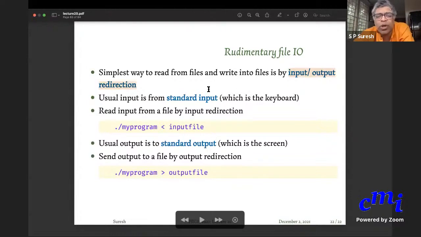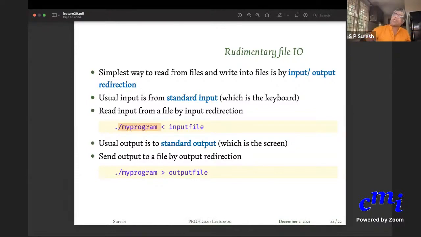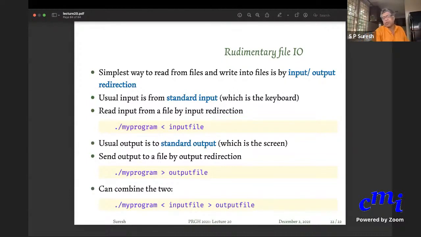For the moment, all you need to know is that in Unix-like operating systems, there is this thing called input output redirection. Typically input is from standard input, which is the keyboard. Output is to standard output, which is the screen, but you can read from any source. That is done by input redirection: run my program, but let the input come from an input file. Less than says information flows from the input file into my program, and greater than says information flows from my program not to the screen but to an output file. You can combine these two by saying my program, input file, output file.